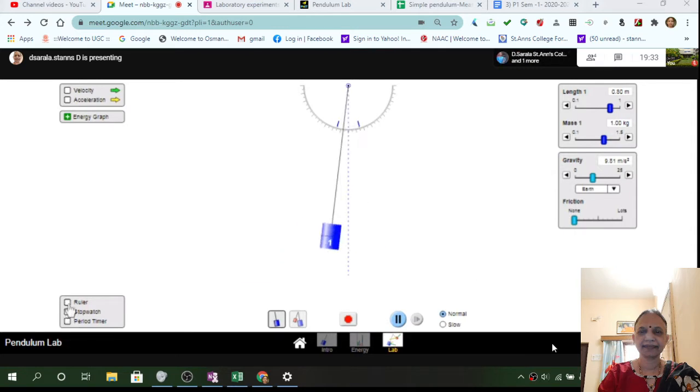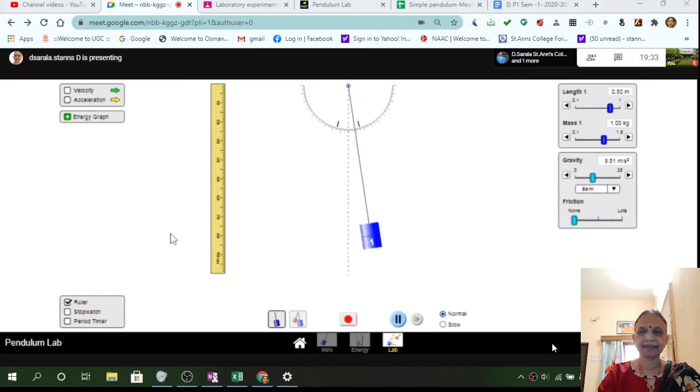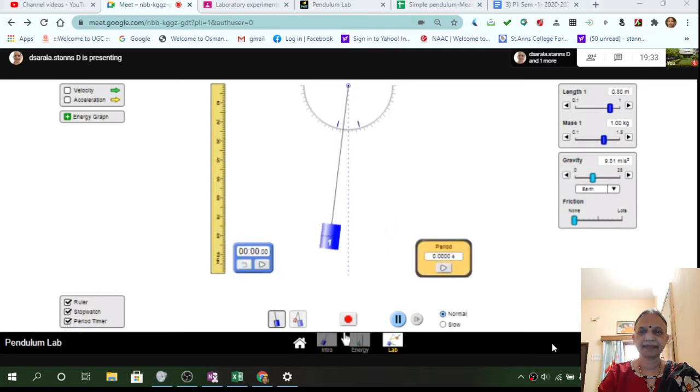Initially, there is no rotor. So this is a scale. Then stopwatch. Then period. So let me just stop this. Bring it back to zero. You can have the length changed from 0.1 to 1 meter as you can see. Similarly, mass also can be changed from 0.1 to 1 kg. You can select any of these planets.